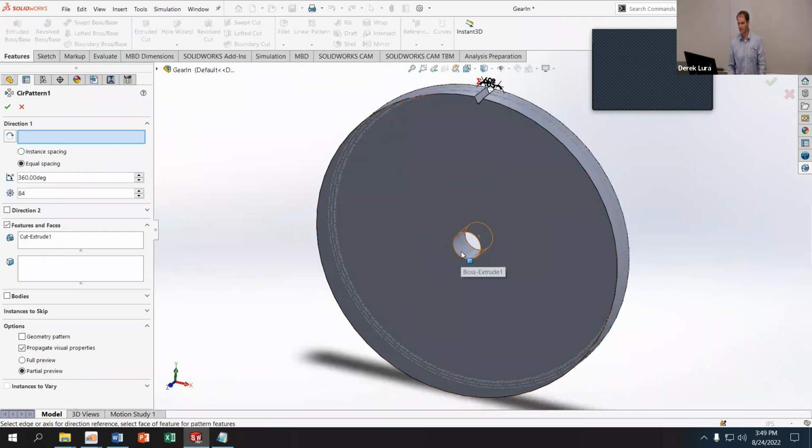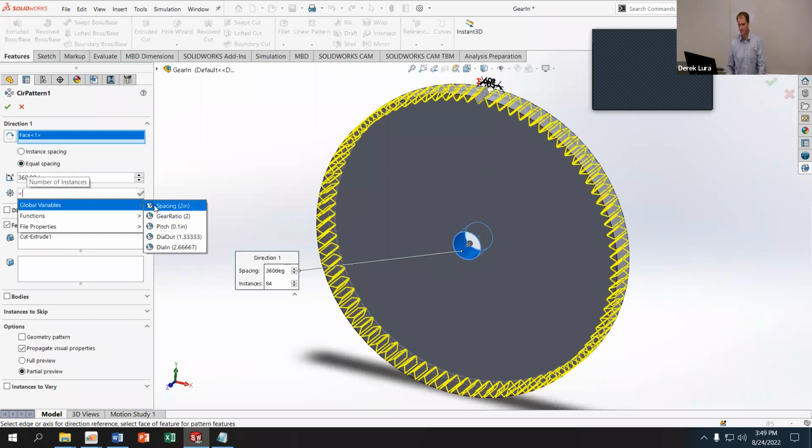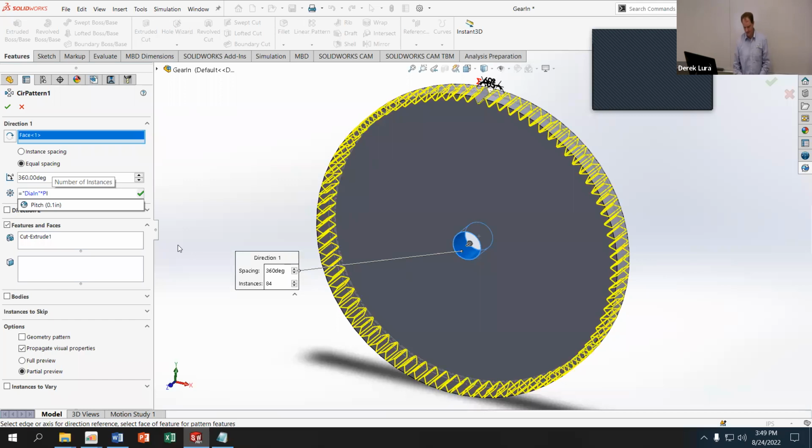For the direction, I'm going to use the central shaft of the gear. I want to use equal spacing over 360 degrees. And I want to calculate the number of teeth based off of the perimeter of the gear. So I'm going to use equal to global variables diameter in times pi, that's my perimeter, divided by the pitch. That'll give me the number of teeth. Now this is going to round.